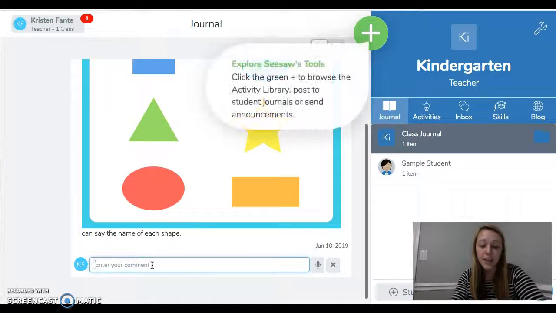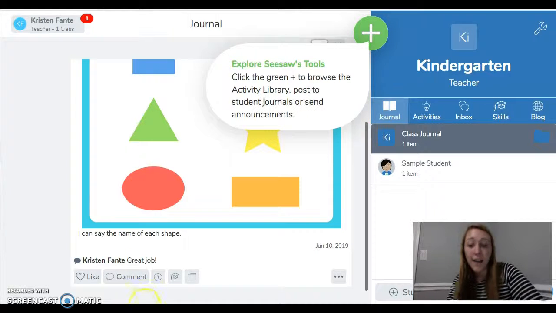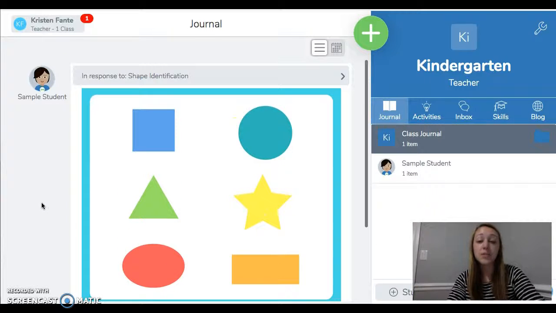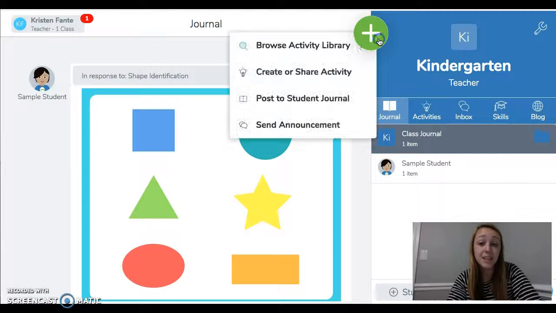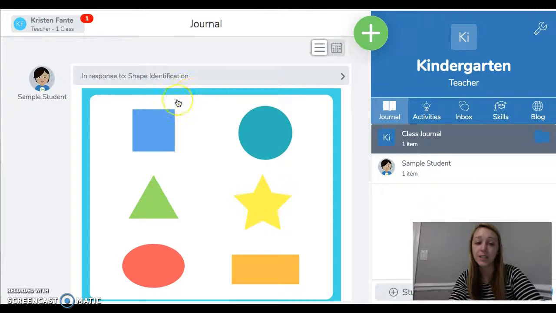Now here I can give feedback. I can ask a question. What did you mean by blah, blah, blah? And it's an ongoing conversation back and forth between teacher and student. So this is just one of many activities. If there's something that's not in the activity library, I can create my own activity. I could post to the student journal and leave them a message, or maybe I wanted to give them instructions on how to do something, or I could send an announcement to students or parents.